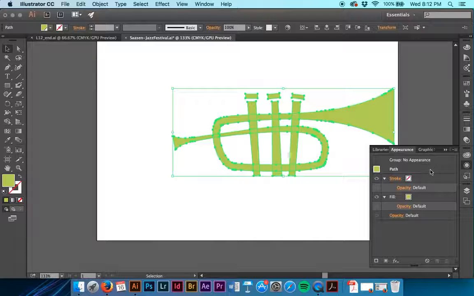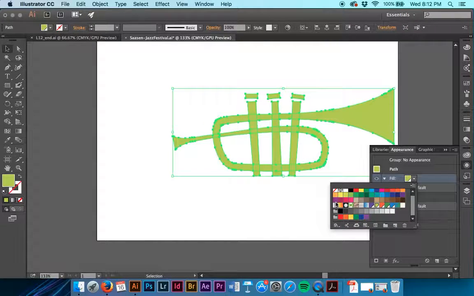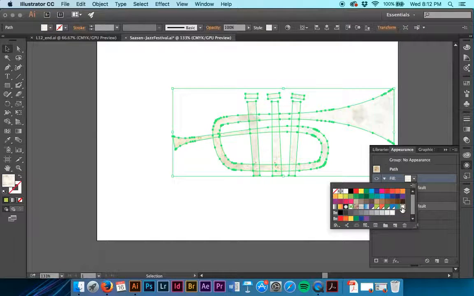So we're on page 341 and applying another stroke or fill. With the trumpet group selected, we're going to click Add New Fill, which is these boxes here. Then we're going to pull up swatches, and we're going to find the pattern swatch named paper to fill it, which is that right there. And it has a different look.